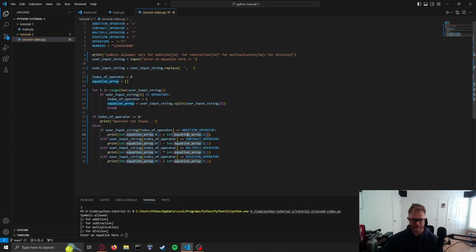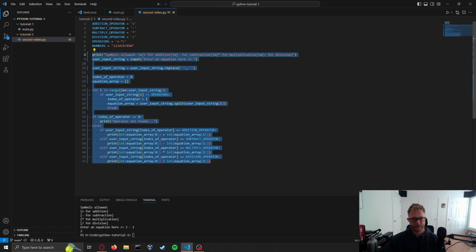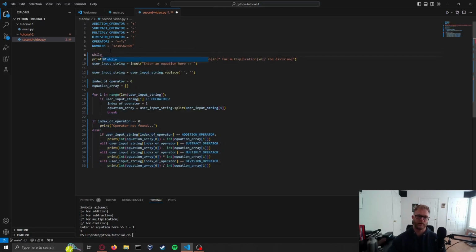Now let's test this out and make sure it works. So we could say 3, add a bunch of spaces, 3 plus 7, and we get back 10. So that seems to work. We could test our subtraction. 3 minus 1 is 2, and we keep having to restart the application as we run it, which is going to really annoy a user. So let's go ahead and introduce a while loop.